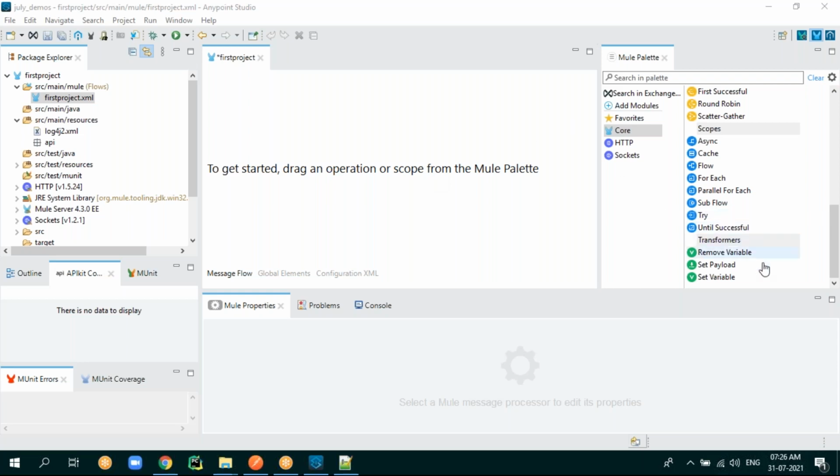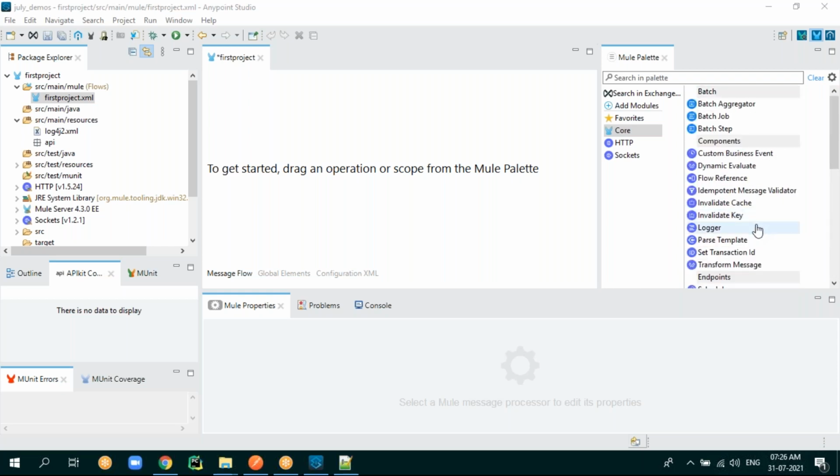Until Successful is also a component scope, and yes, these are all our Set Variable. These are all our basic components, so we routinely use them. These are not connectors; these are components, like the message processor. You can use it.